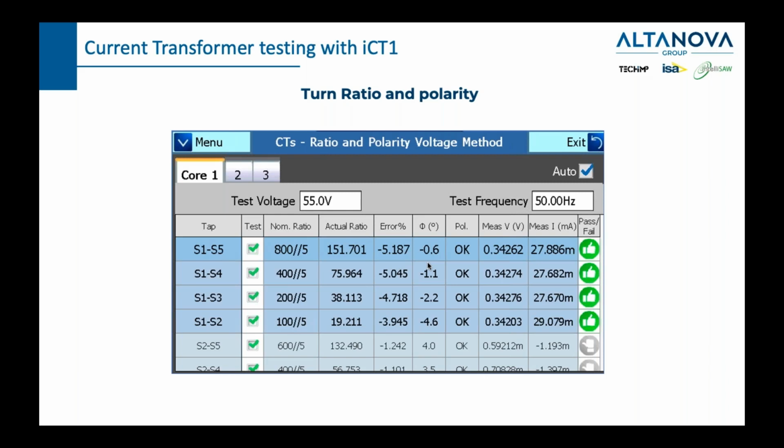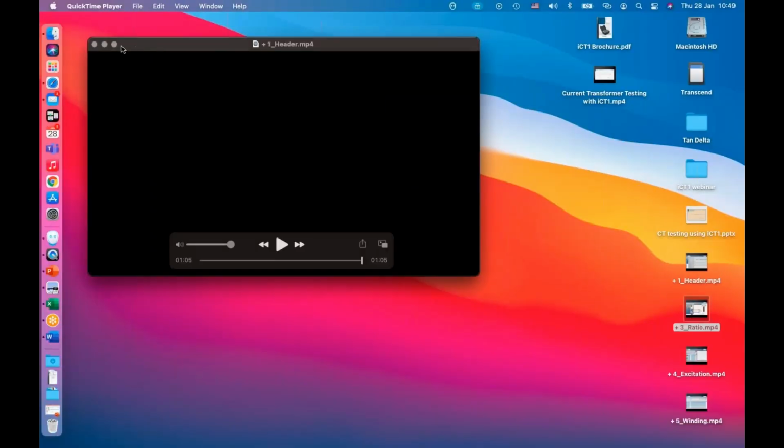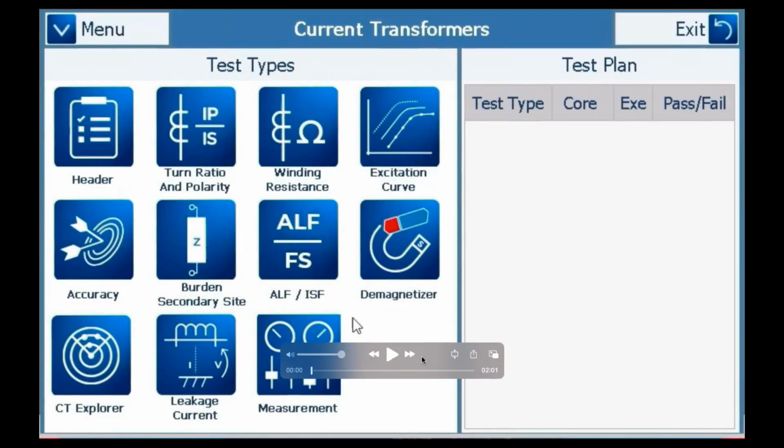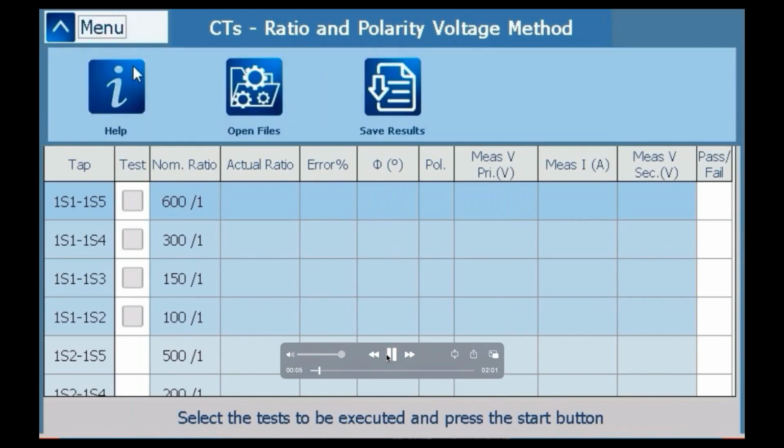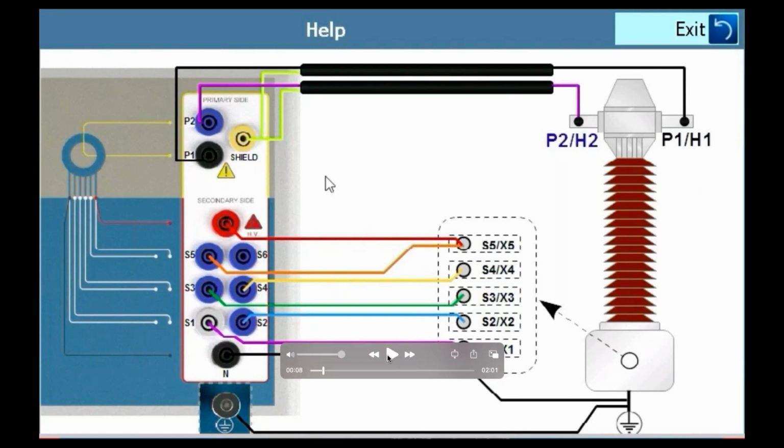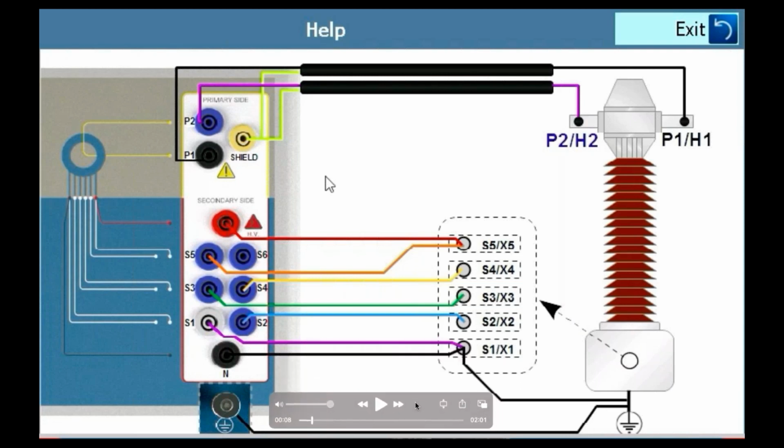Now we will see video number 2 for one other example of how we do this test. Video number 2 will show us how we do a ratio test on the ICT1. We choose the application, and here, if you click this button, you can see how you need to connect in order to execute this test. Now, this might be obsolete information, even though it's not, because you always connect in the same way.